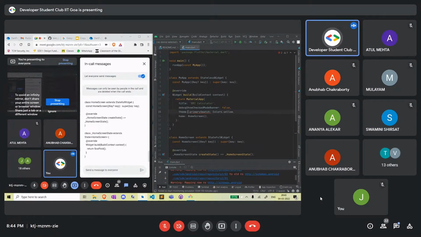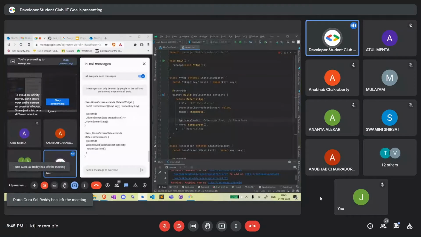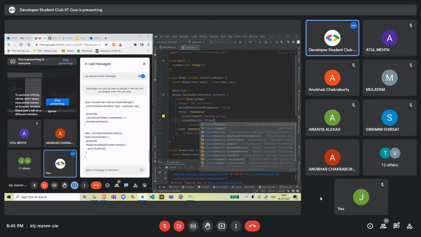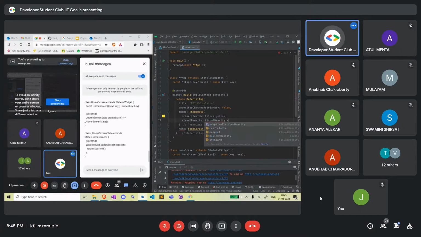Theme is a widget, theme data. I forgot to put theme data. And inside theme data, there is this primary swatch property. There is this visual density property. This is just going to add the theme to my app. This is optional, you don't need this, I guess. But visual density dot adaptive platform density. In Android Studio, I get autocorrect options.